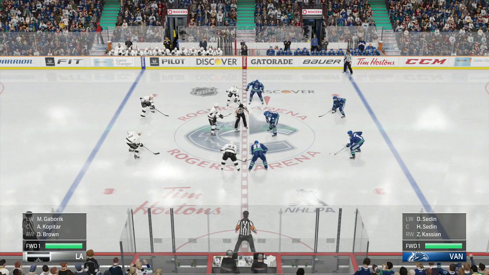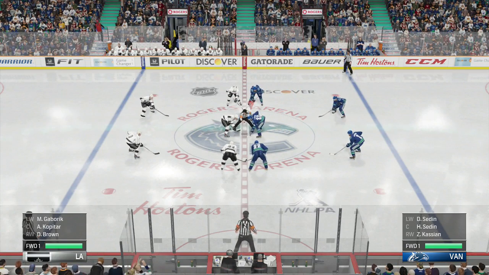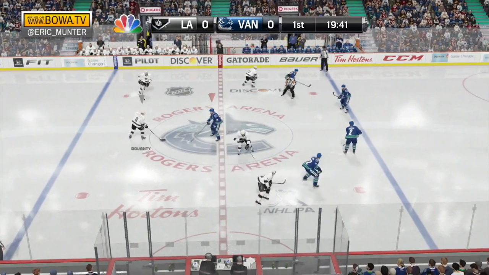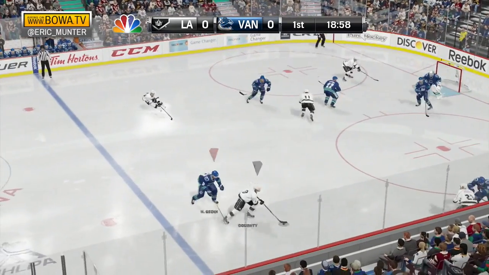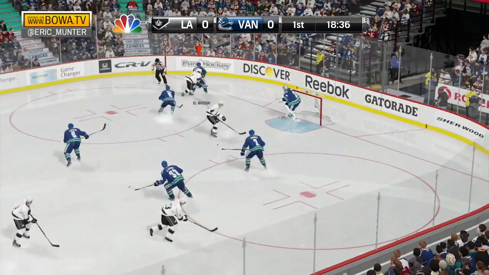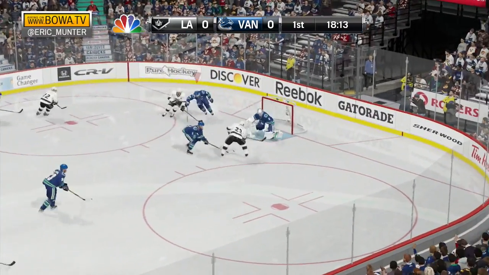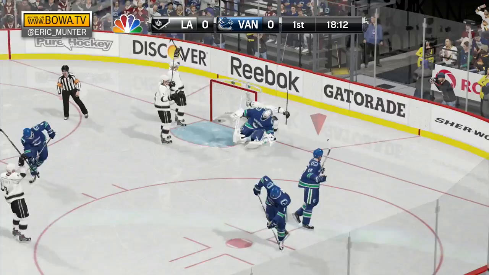Hockey tonight from Rogers Arena in Vancouver, where I, Eric Munter, will be playing as the Canucks hosting the Los Angeles Kings. Kings win the opening draw. Doughty to Dustin Brown, the Kings' captain. Has the puck, plays it back to the point, Drew Doughty. Doughty in front, a tip on net, saved by Eddie Lack. Kopitar in front, a chance, Dustin Brown scores!